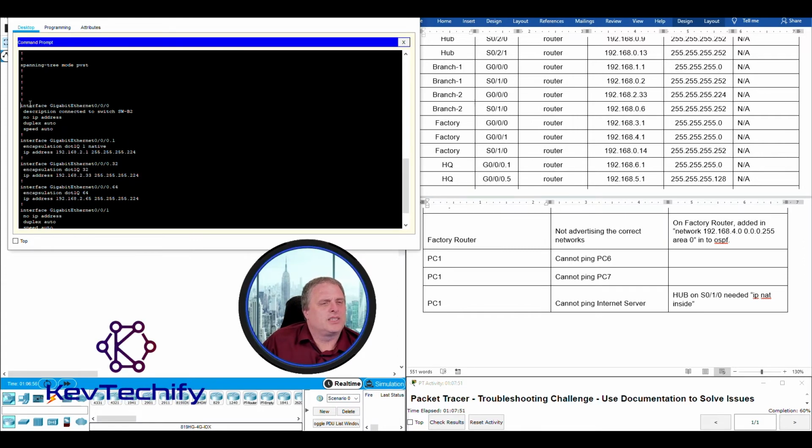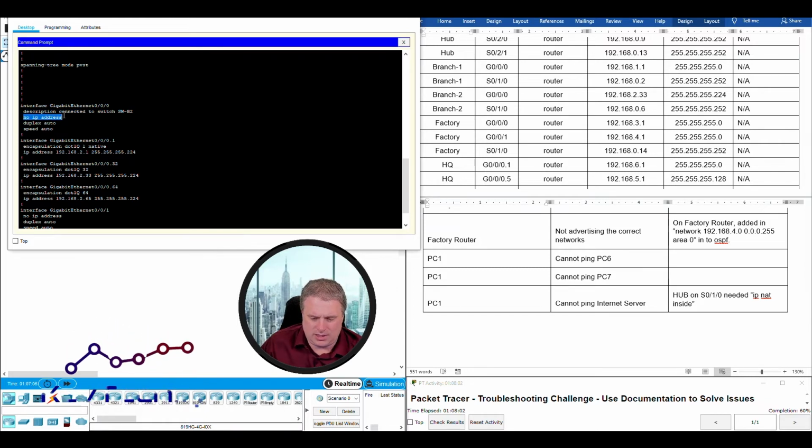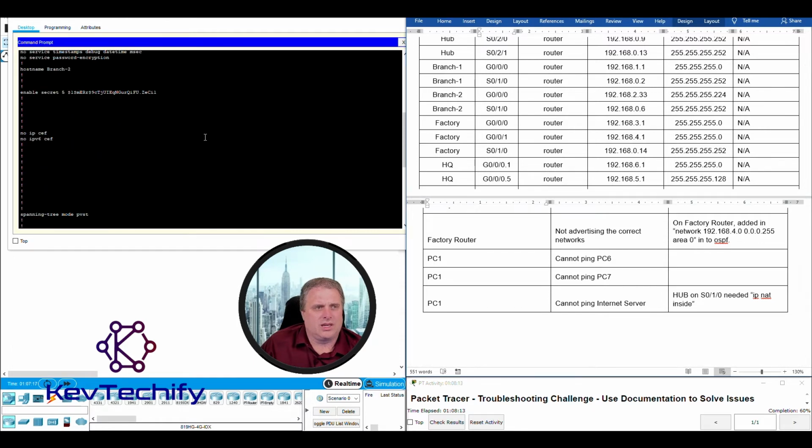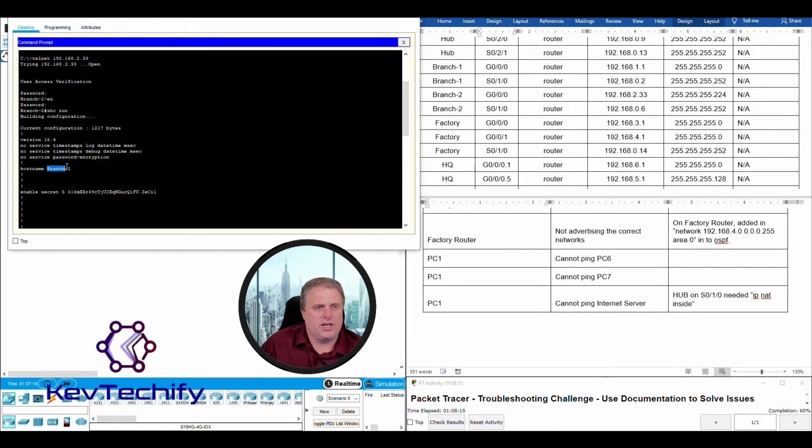Here's our interfaces. G0/0/0 is the connection to SWB2, switch 2. It has no IP address on it. So gig 0/0/0, according to our documentation, on branch 2 here, that's the device we're on. Just confirm it. So we're on branch 2.